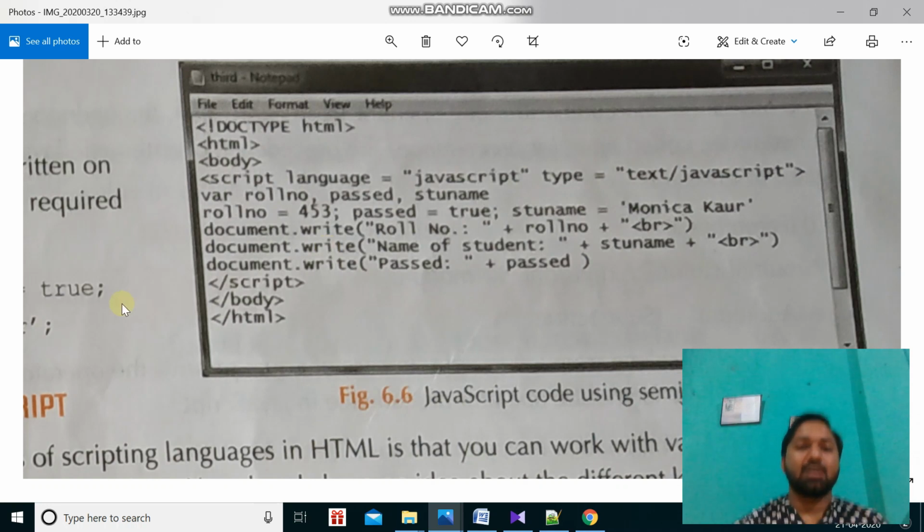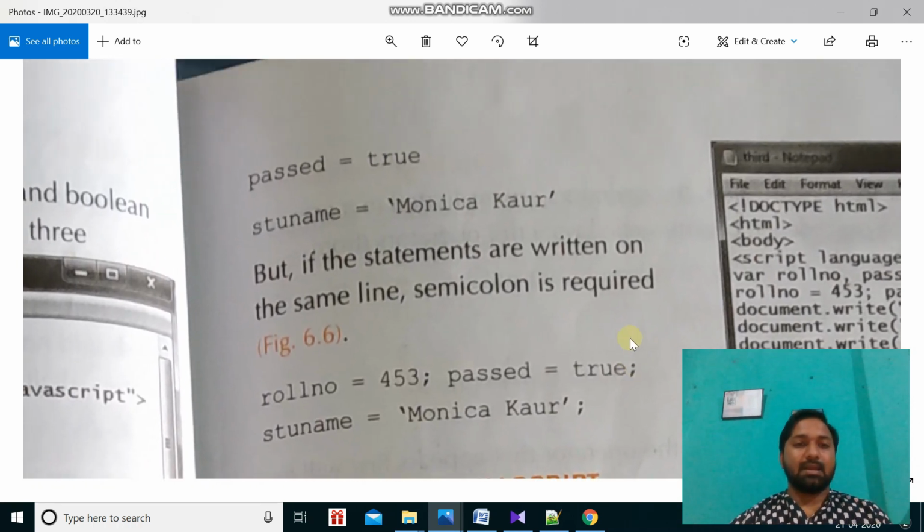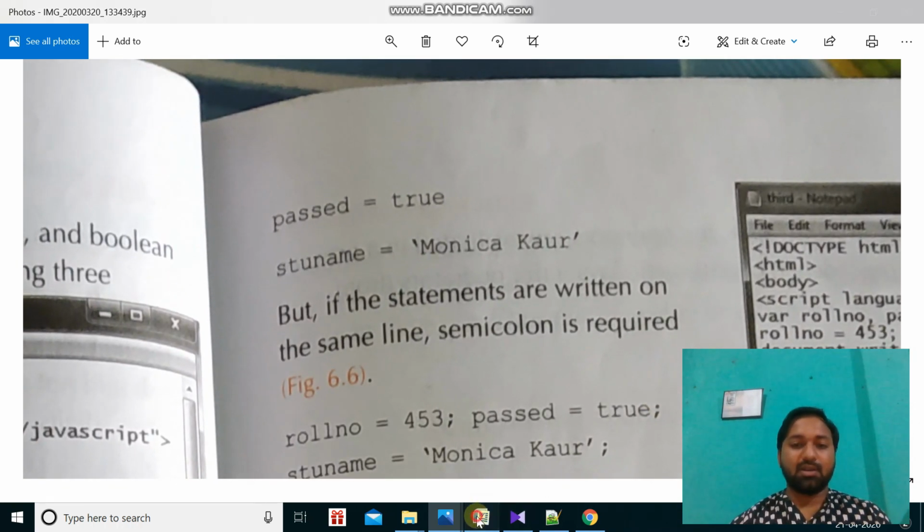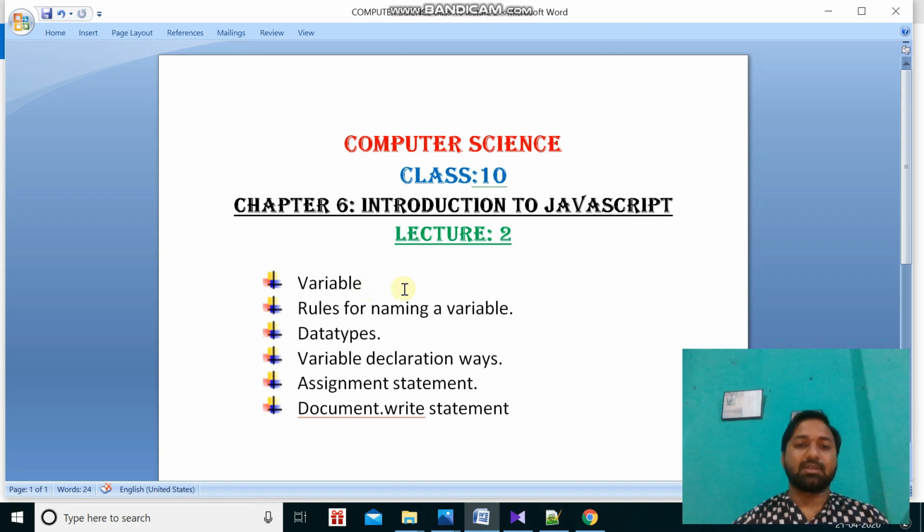Okay, so with this I think I have covered all the topics: variable, rules for naming a variable, data types. So let's just once revise it. So variable is the name of the storage. Rules for naming a variable, there are 4 rules. This is an important question. The question may come that write the rules for naming a variable.